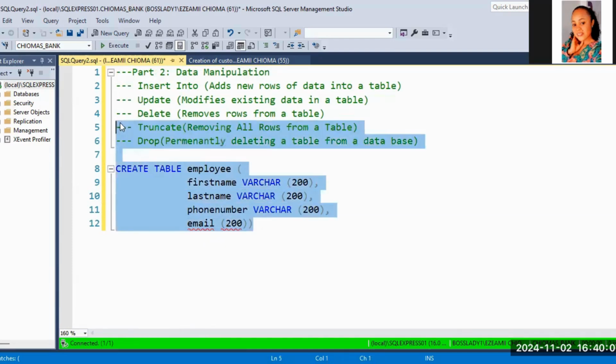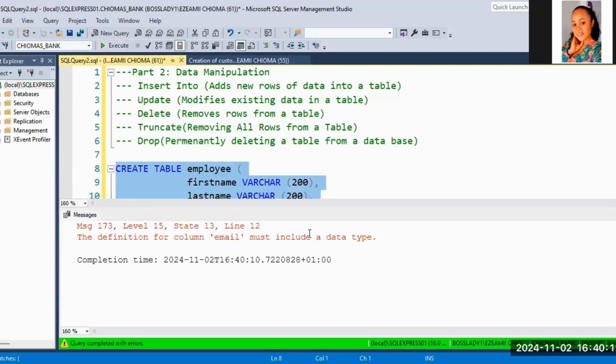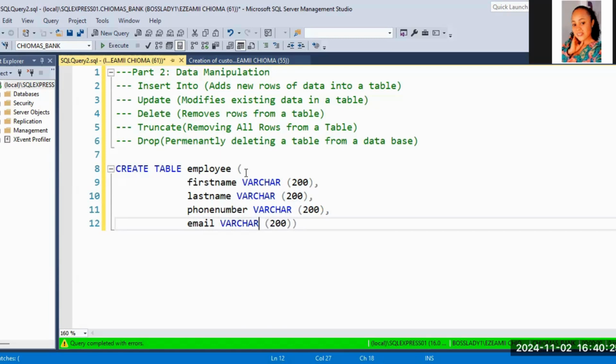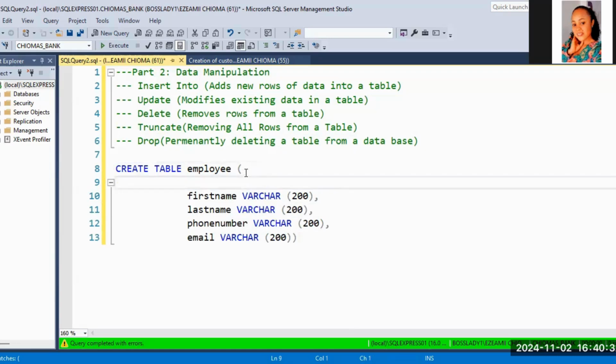So we're going to run this to create our table. Oh, sorry, I didn't add the data type, because you have to tell SQL the type of data you want registered into the table. So this is VARCHAR. Because every table has a primary key, I want SQL to generate that for us. So I'll put employee ID, and I want it to be generated by SQL.